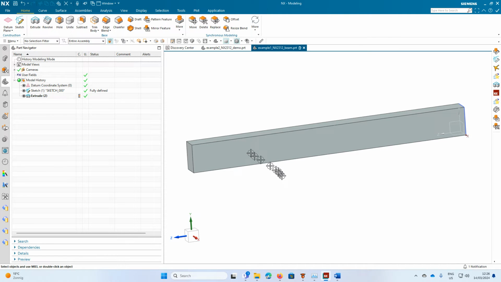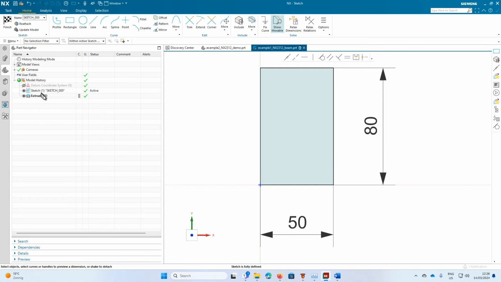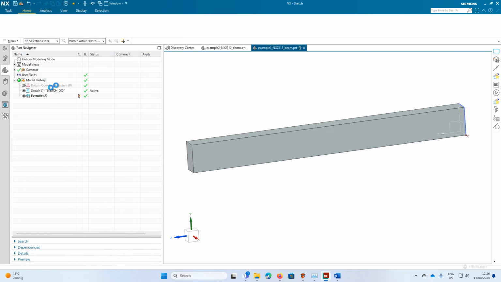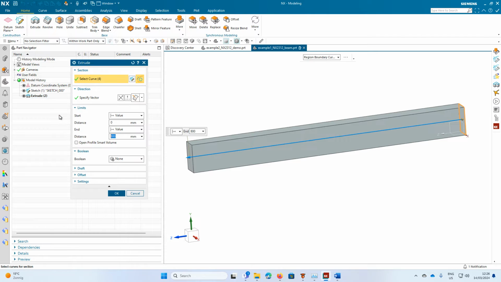Okay, I have to have a look at my sketch of 90 by 80, and my extrude is finish 1 meter, I think. Yeah, oh, 800. Okay.